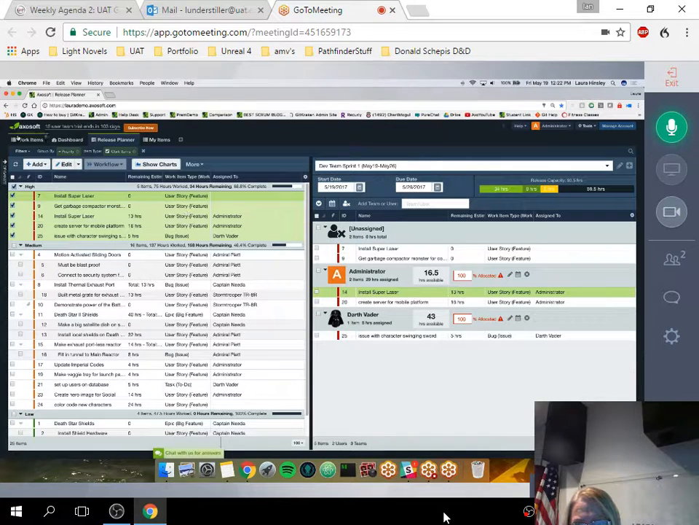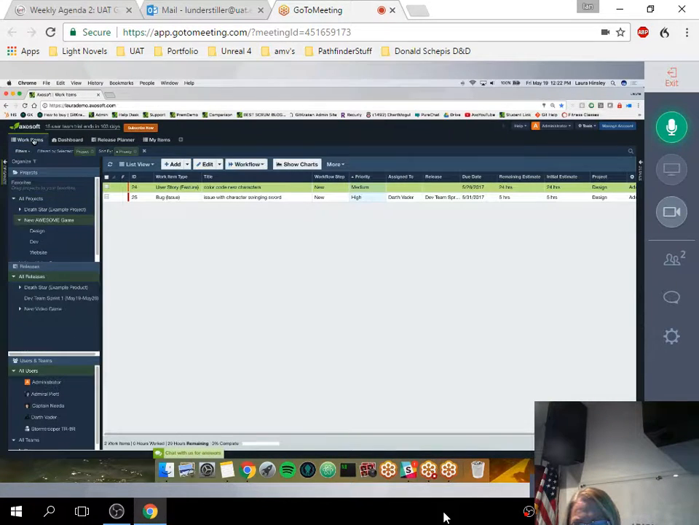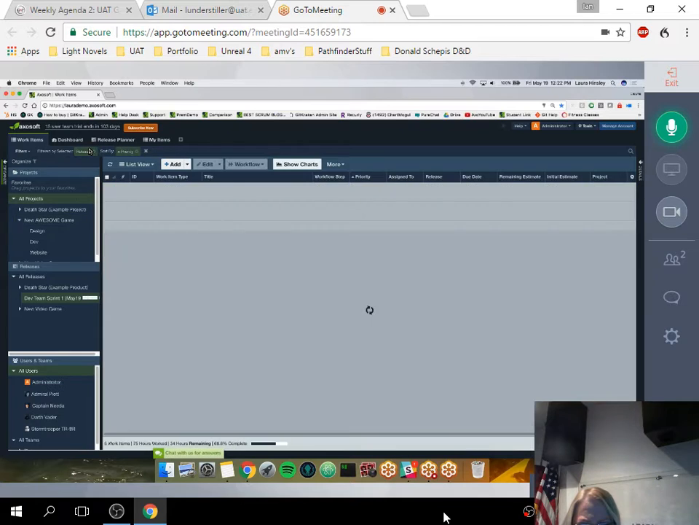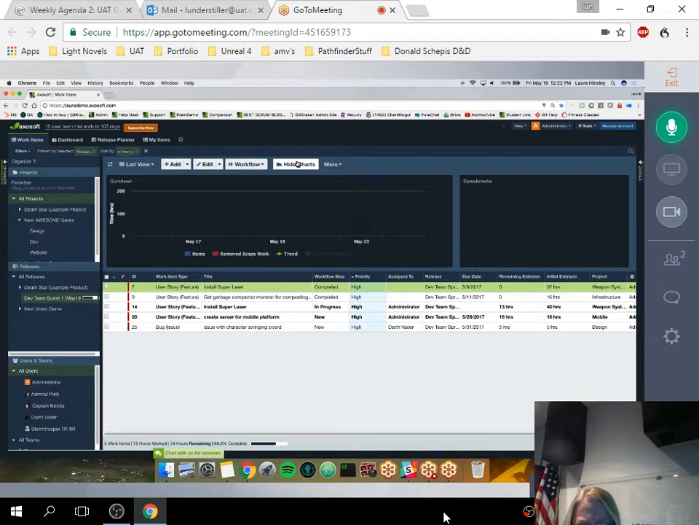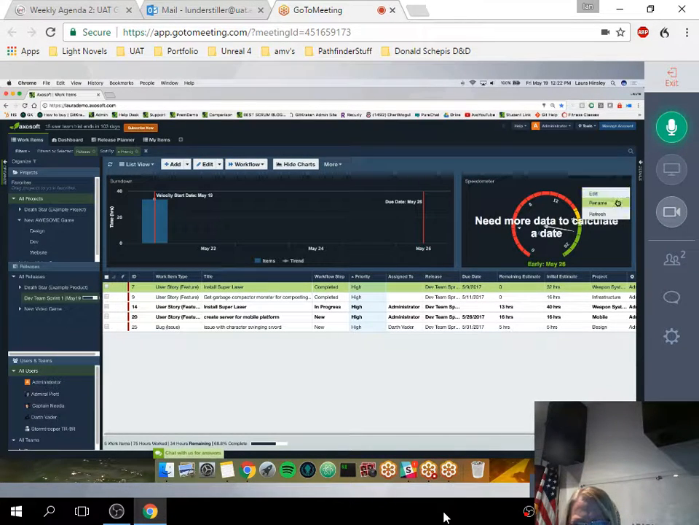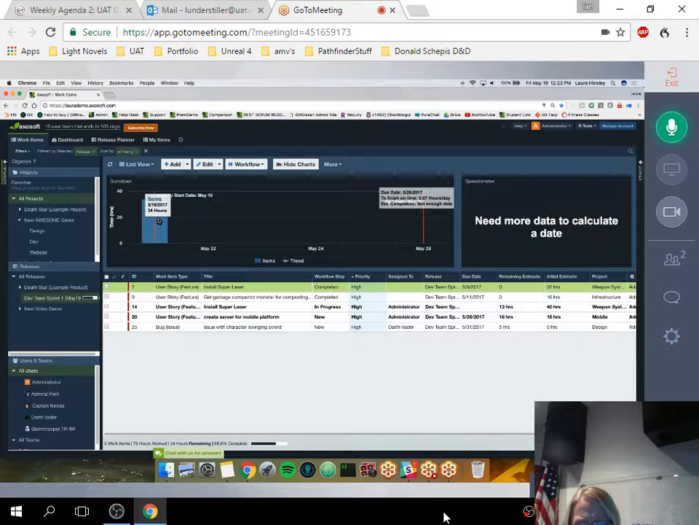But I'm going to jump back over to work items. And I see now this dev team sprint 1 listed in my release section. So I'm going to click on that. Remove my project folder. Okay, so these are all of the items that I had added to this particular release. And when I hit show charts, we already have this very start of our burn down chart.